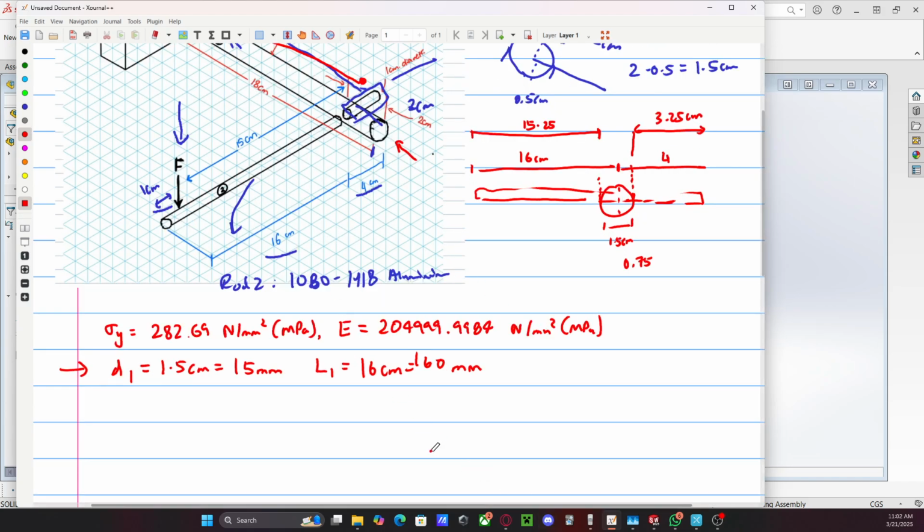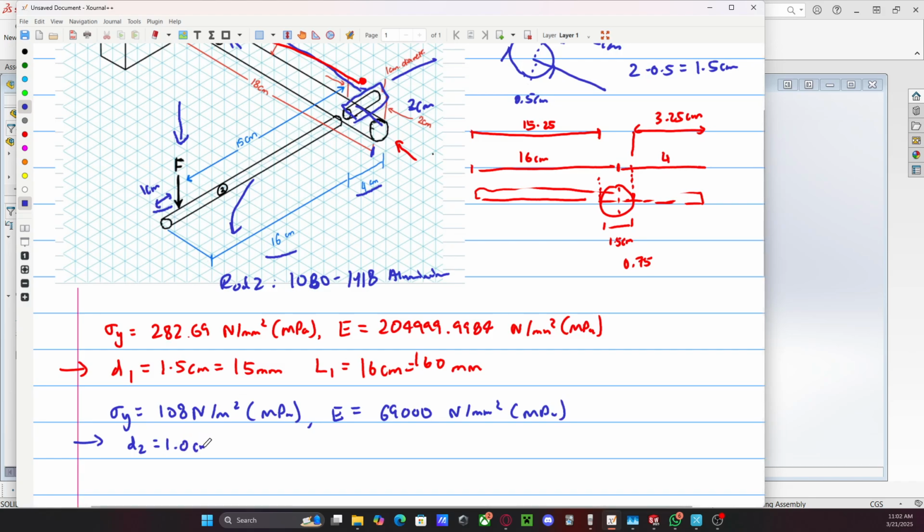Okay. Now, our next, for rod 2, what are we given? So let's look at rod 2. I'll do this in blue. So the yield stress is already given from our SolidWorks, so Newton per millimeter squared, MPa. Elastic modulus is given as 69,000 Newton per millimeter squared, which is MPa. These are things I assumed. D2 is 1.0 centimeters, which is 10 millimeters.